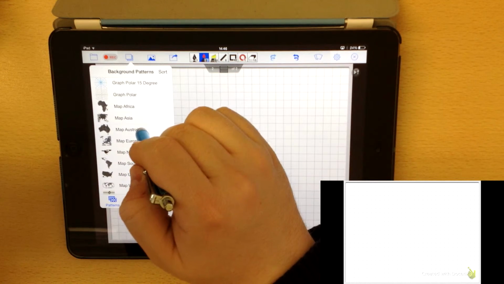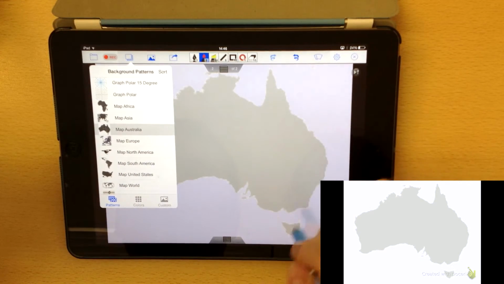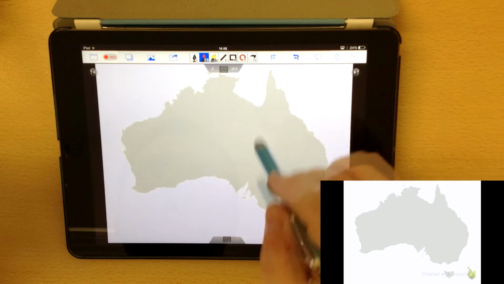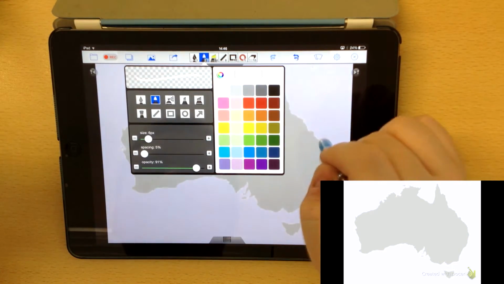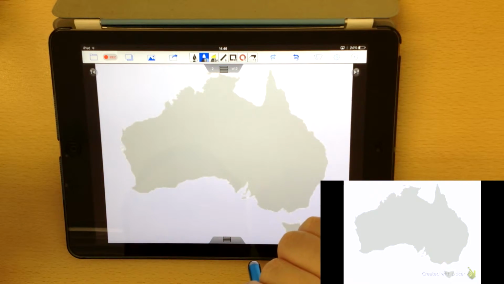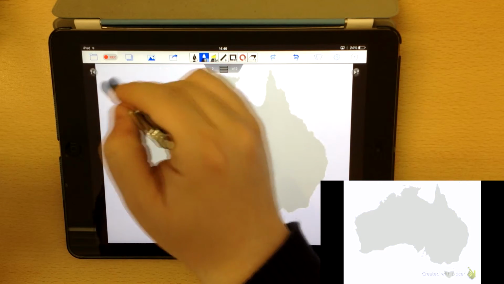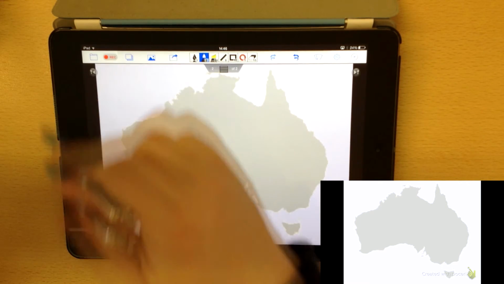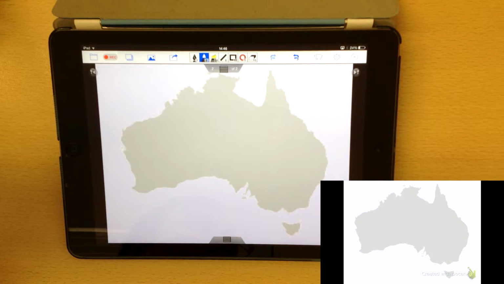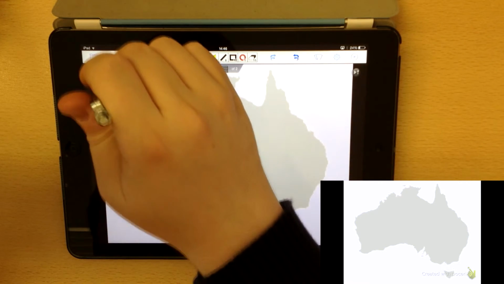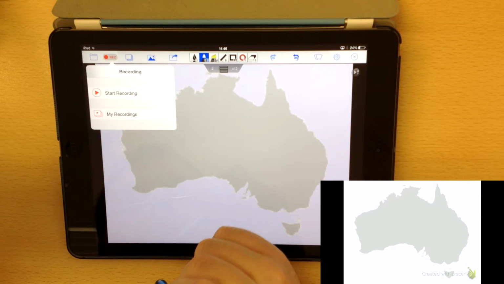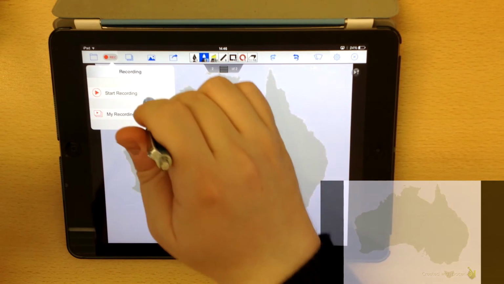Choosing a map of Australia as my background gives me a good opportunity to demonstrate the record function of Doceri. This feature lets you either capture a live lecture or record teaching in your own time for a flipped classroom approach. And since Doceri can access your iPad's microphone, it'll capture all of the audio as well. I'm going to record everything I'm about to do, including my audio, and I'll insert the video that Doceri produces so you can see an example.